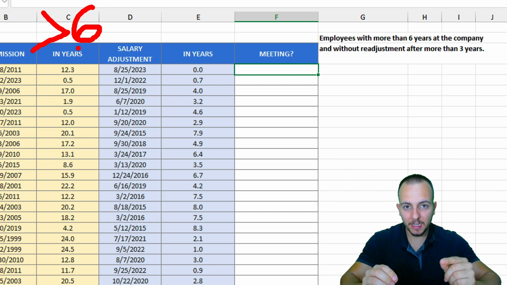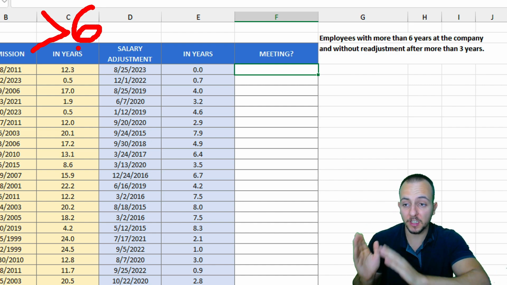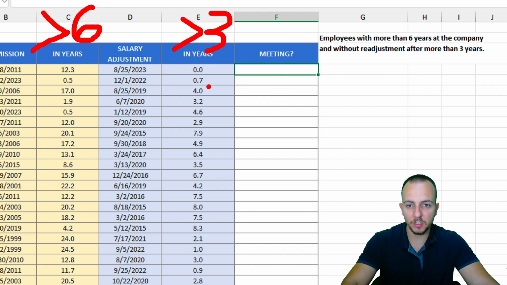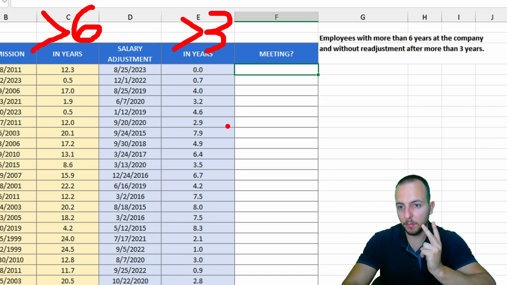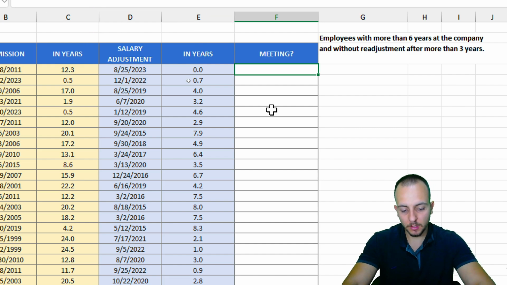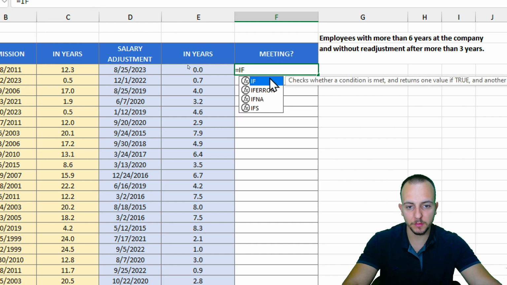And at the same time that the previous value is greater than 6, we need to have the adjustment greater than 3. Okay, so both of that information needs to be true. If the employee is more than 6 years at the company and also is without any type of readjustment in his salary for more than 3 years, we need to check both pieces of information. And anytime that you need to check more than just one thing, you can use the AND function to help you. Equal sign, IF function, double click, 1, 2.